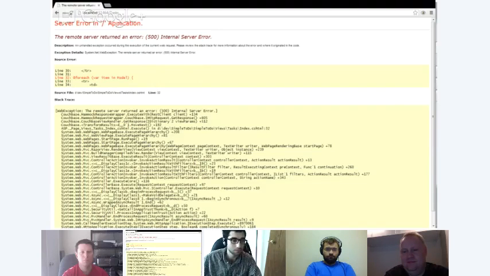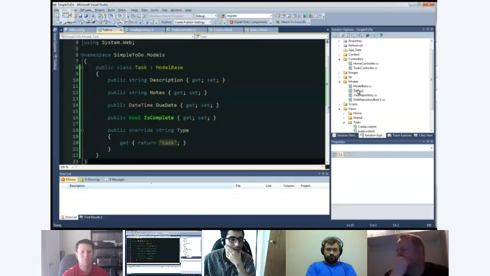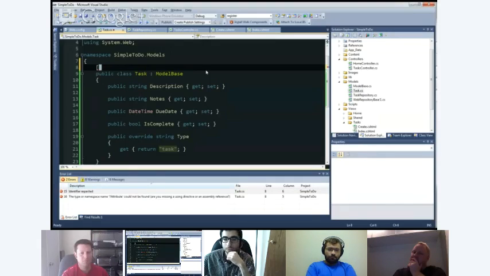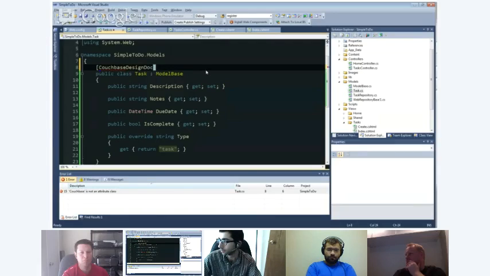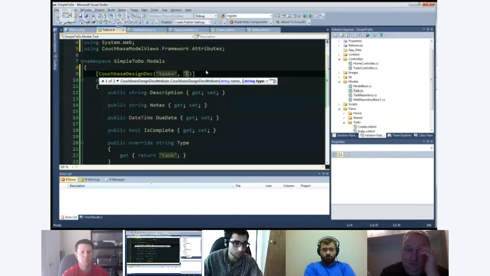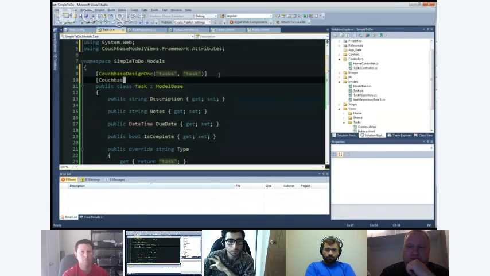So if I go back to my task object, let me go back to Visual Studio. Okay, so back in Visual Studio, I'm going to go to my task object, and now I'm going to decorate my task with a new attribute. This is a project that's not part of the Couchbase core library. This is a labs project. So I'm going to decorate this class with a Couchbase design doc attribute. The design document is going to be named tasks, and the type of the item, and this is optional, is going to be called the task. I'll show you in just a second how that all comes together when we go back to Firefox. I'm also going to add another attribute called the Couchbase All View.